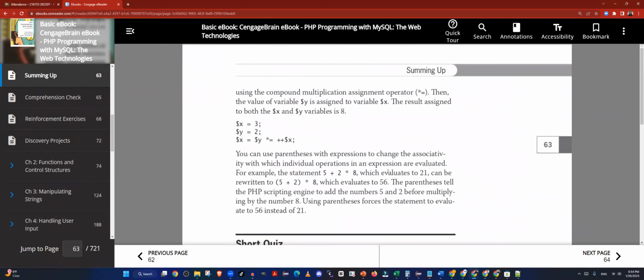Okay, look at this example here. The value of x is 3, the value of y is 2. Okay, what is going on here? Can anybody try explaining what's going on in the very last line?